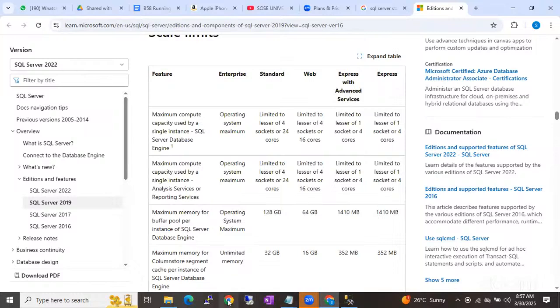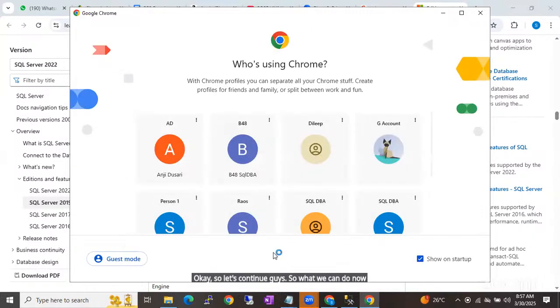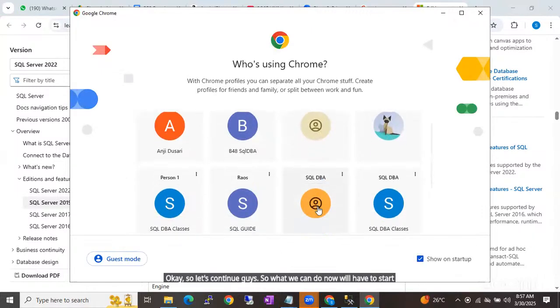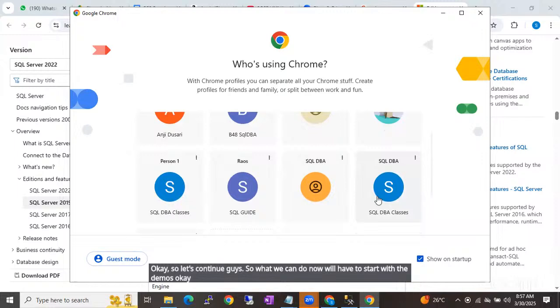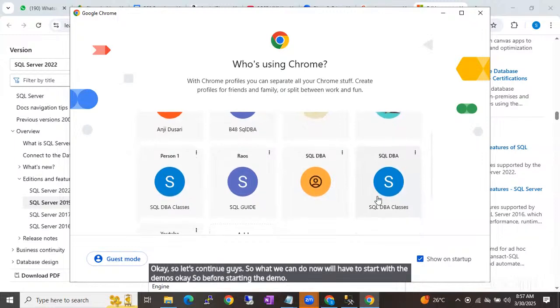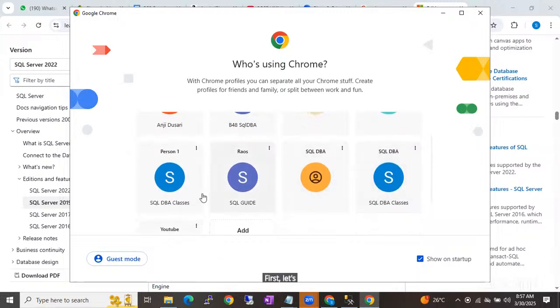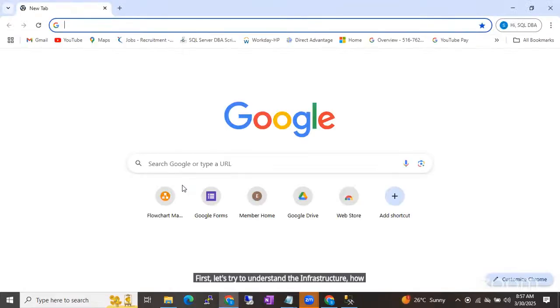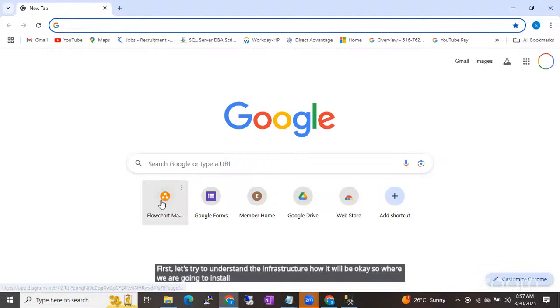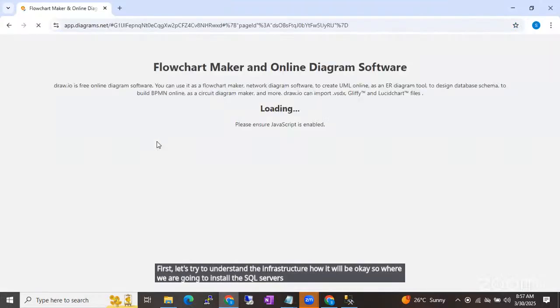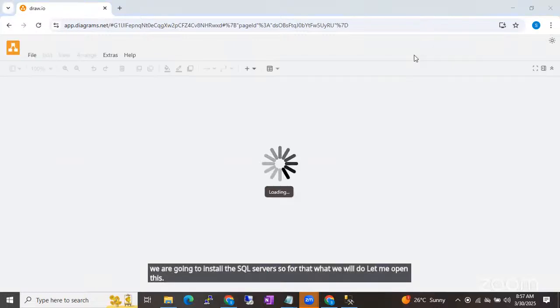So what we can do now, we'll start with the demos. Okay, so before starting the demo, first let's try to understand the infrastructure, how it will be. So where are we going to install the SQL Servers? For that, let me open these flow charts, this one, in the drive.